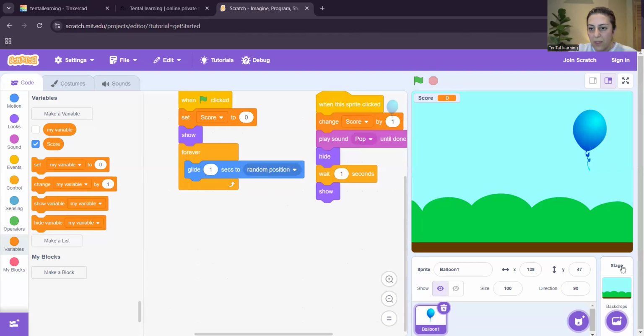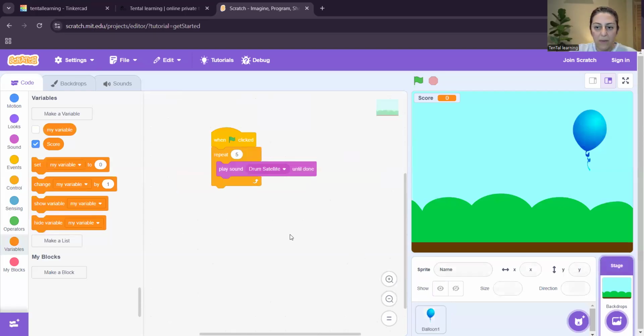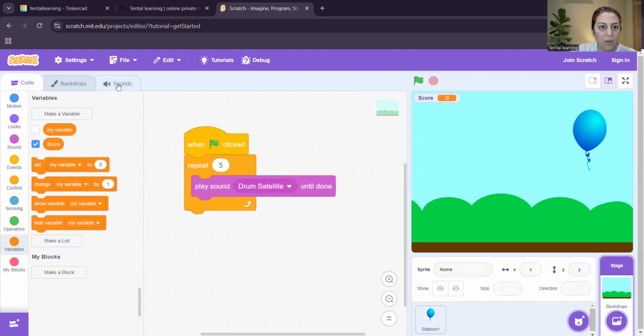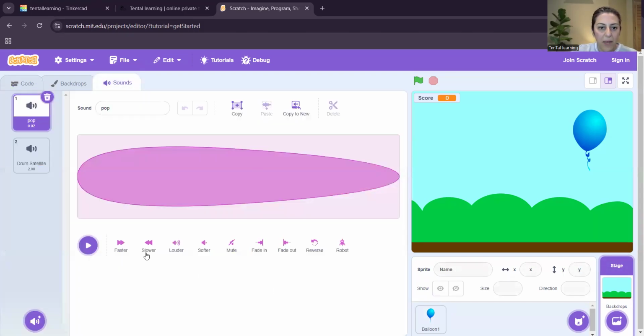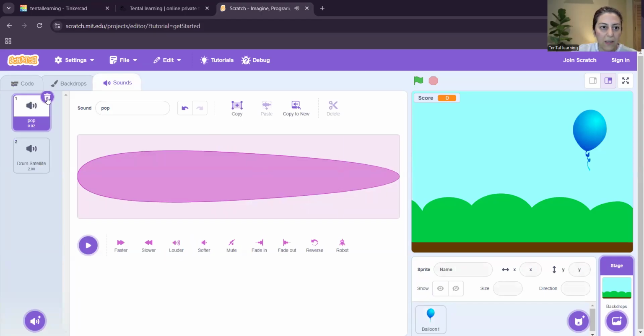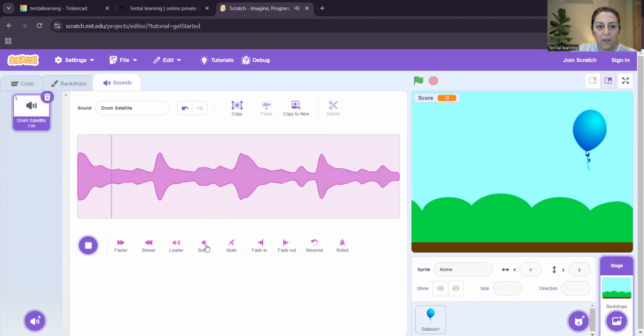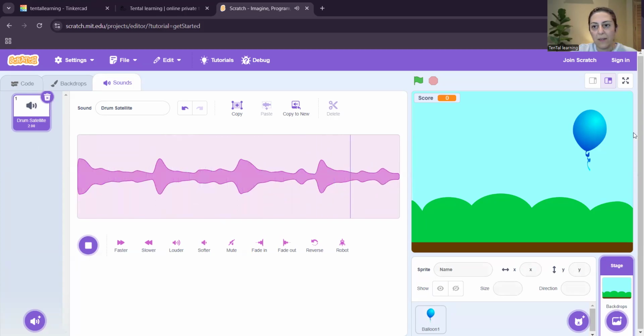Also, I want to show you this. If you click stage, remember we had the sound on stage. We can go to sound tab and we can make the music a little bit softer. Wait, this is not the one. So this is the one. We can make it soft. Okay, let's hear it. You can make it slower, faster, play with it and see what you like.